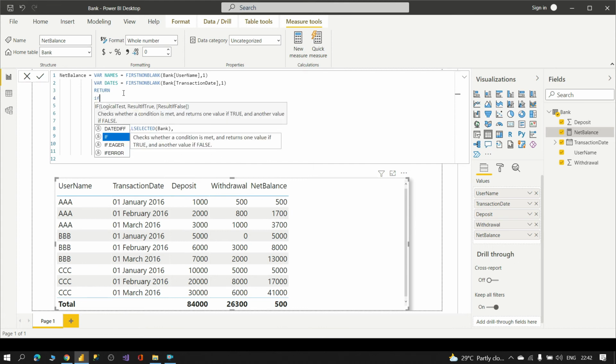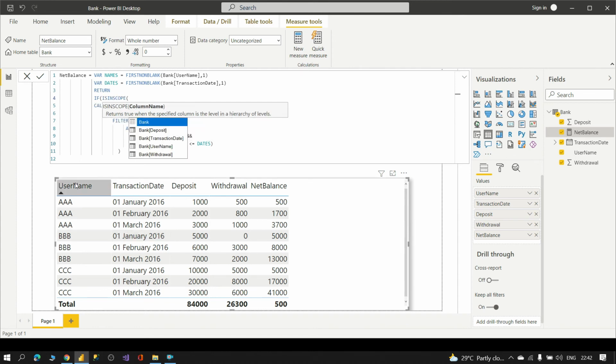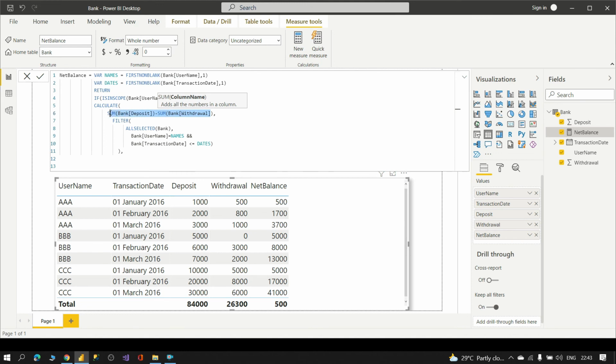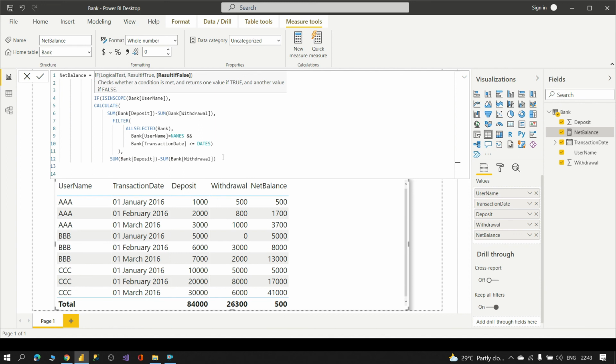So I'm using the ISINSCOPE function, to check if the values are in the scope of username. That's why I need to give username here. If the values are in the scope of username, then do this calculation. Otherwise, just do the normal subtraction without any filter. So I'm just doing the normal subtraction without giving any filter condition here. Then close the parenthesis. Let's see how it works.